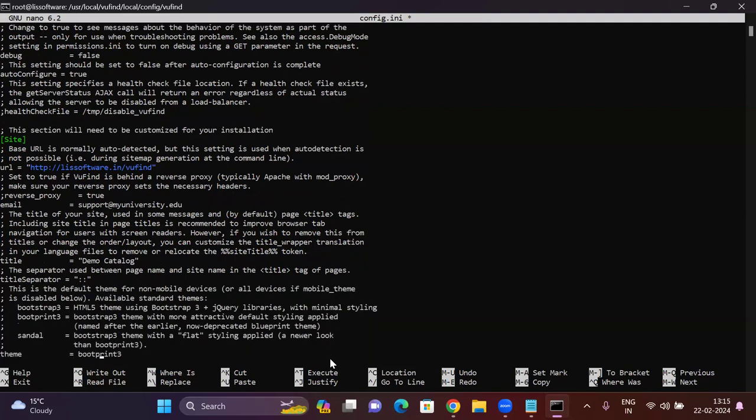Now here is the theme. I told you in the initial slides that one discovery interface should have a state-of-the-art web interface. This is the web interface. See, what are the different web interfaces we are having? See, Bootstrap 3, this is the HTML theme, Bootprint 3 theme, Sunda 1 theme. And this semicolon denotes that these are not activated. If you remove this semicolon, this will be activated. So we are not activating this one.